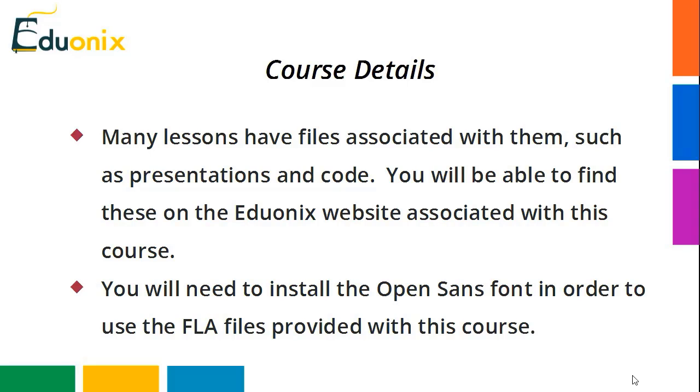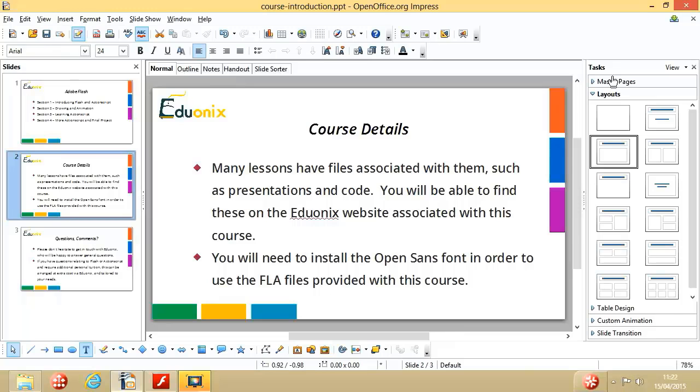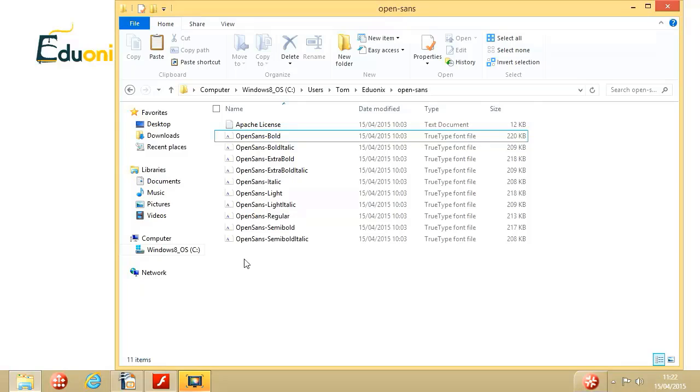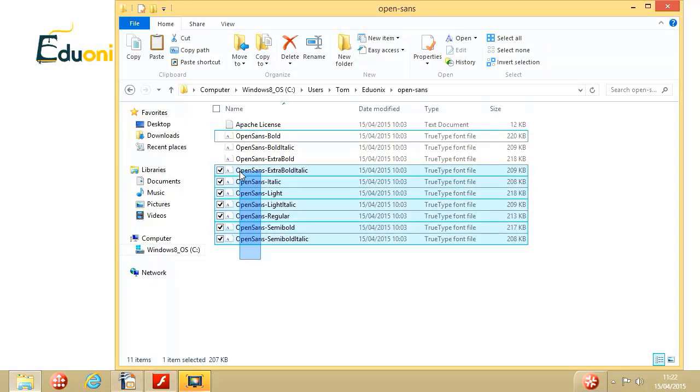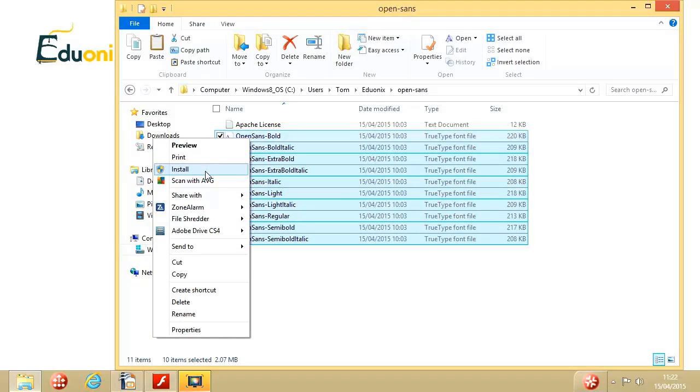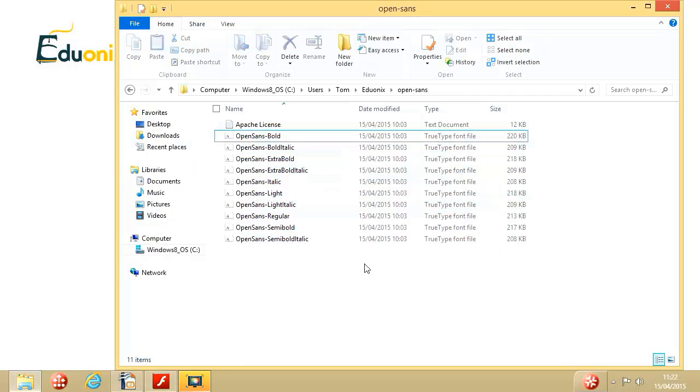You will also need to install the Open Sans font in order to be able to open the FLA files, that's the code files, provided with this course. I'll just show you how to do that. So you'll be able to get the Open Sans font from the Eduonix website, or you can search for it online via a search engine. Once you've got it, you just need to select all the fonts, right mouse click and then click on Install, and that will install the Open Sans font onto your computer.